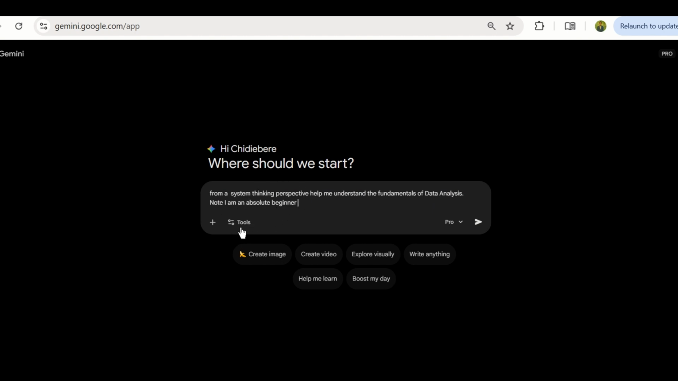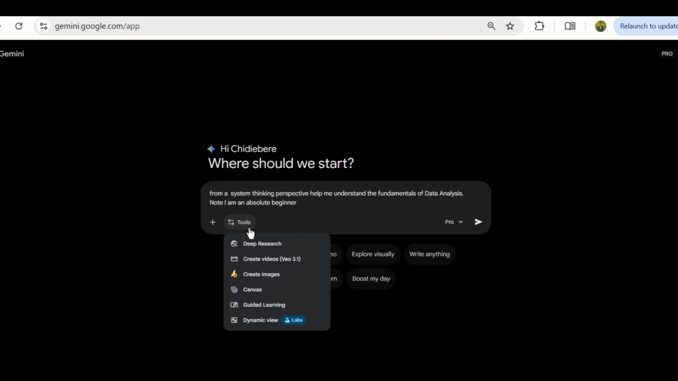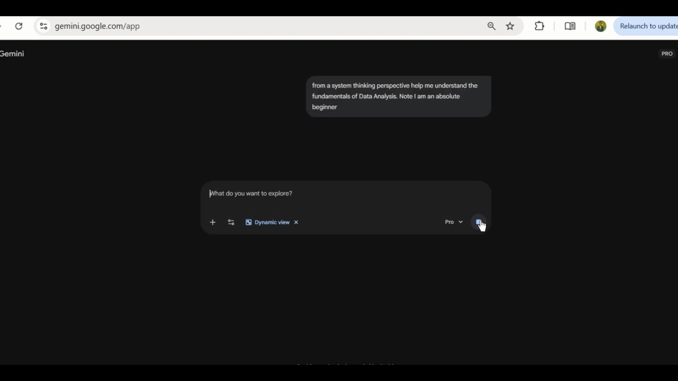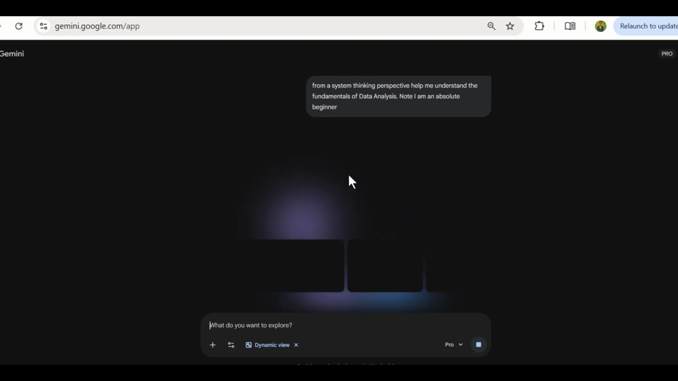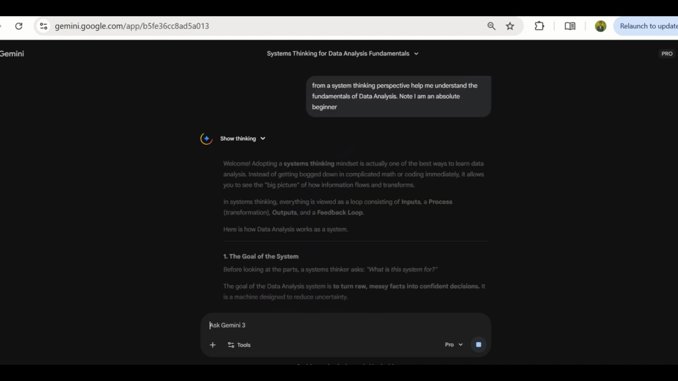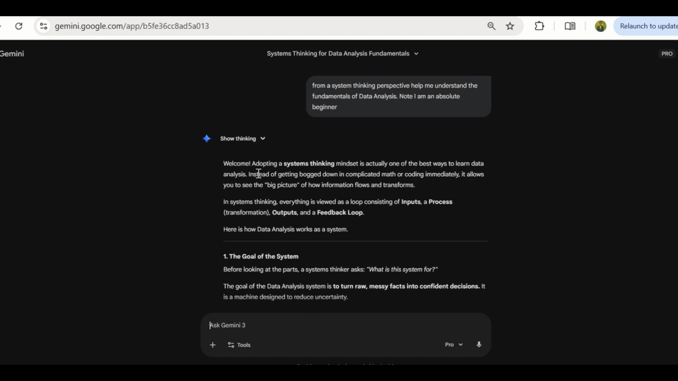Now, when you come to this place, we are going to activate that generative user interface that makes learning very easy. So you click on this dynamic view. Now you click on send. Now you're going to see that two things are going to happen. This one is going to build an app on the go, like a UI app, just to make learning very, very easy.